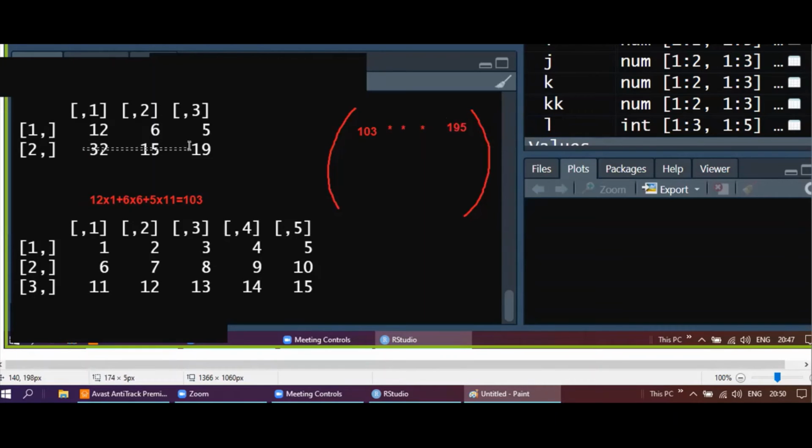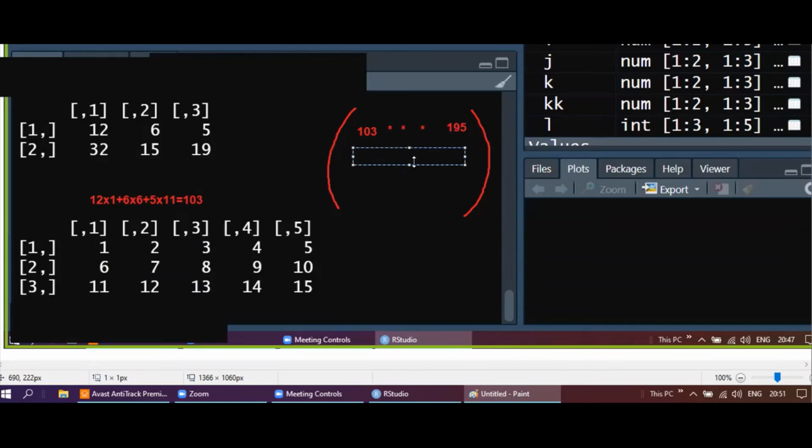Then second row first column, second row second column, second row third column, second row fourth column, second row fifth column. If you do this way, you will get the second row. That's all. So we'll have only 2 rows.